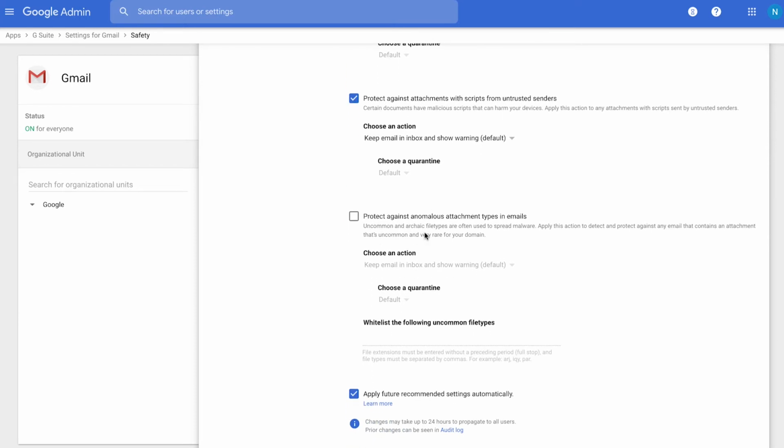The final setting here is protect against anomalous attachment types. Uncommon and archaic file types are often used to spread malware, and attachment types that are commonly seen in one domain may be incredibly rare in another. This setting allows you to flag any message that contains an attachment with a type that's exceedingly rare for your domain.